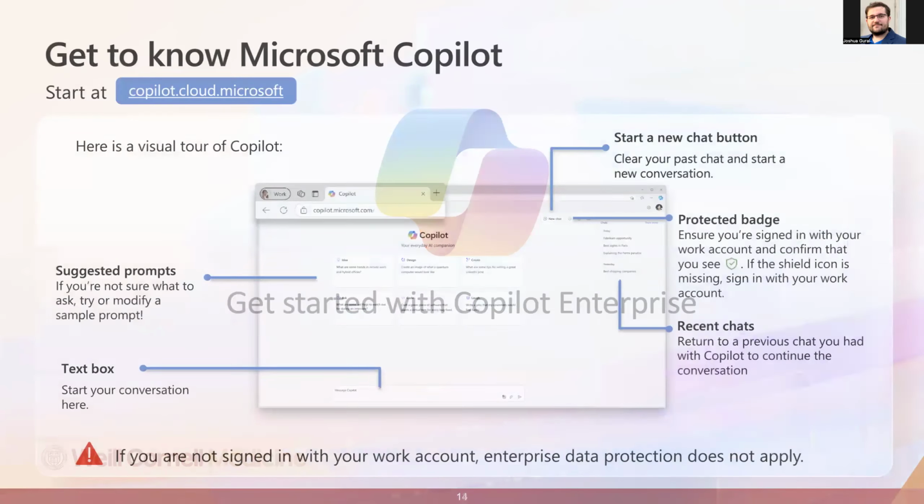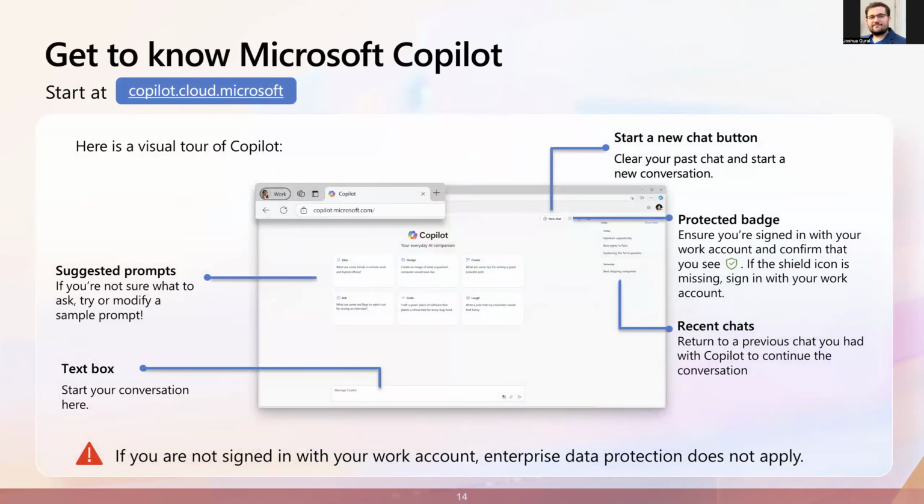Okay. So once you get logged in at copilot.cloud.microsoft or any one of those other sources, but I think starting with this URL is the best because it's fewer pieces of the puzzle to get started with, right? At copilot.cloud.microsoft, you will see this screen. Again, the most important part of the slide is that protected badge. It'll be in the upper right next to your new chat button. You'll see that green shield. That is the critical piece of the puzzle you should always start with. If you don't see that, make sure you are signed in with your work account.